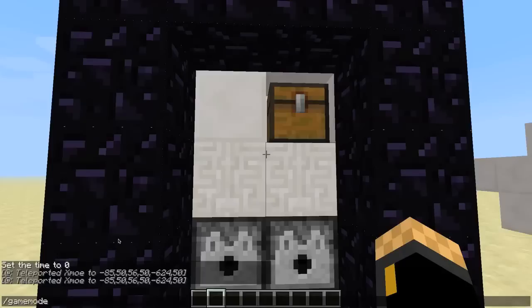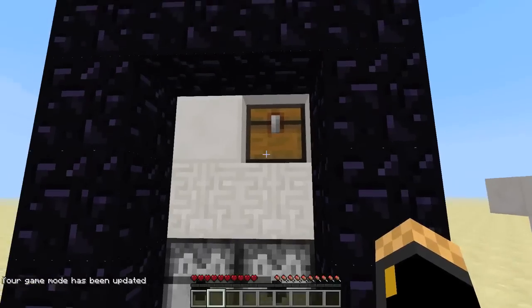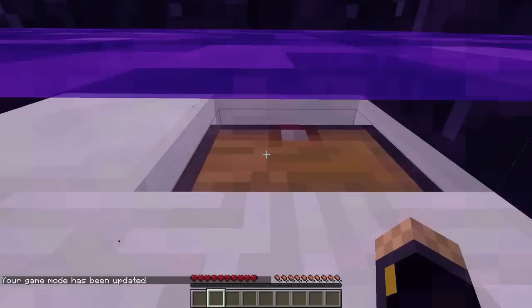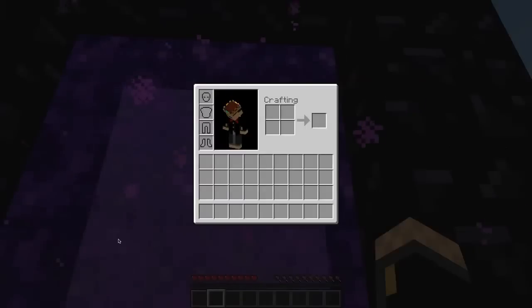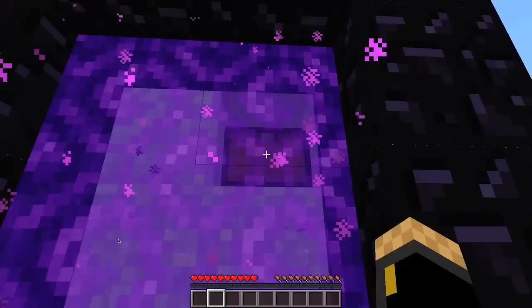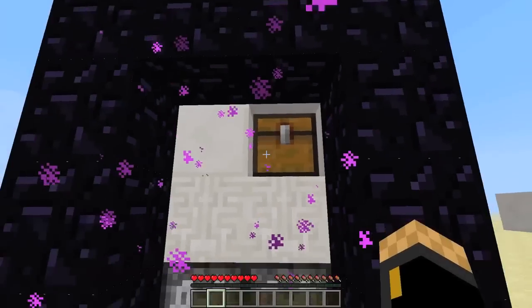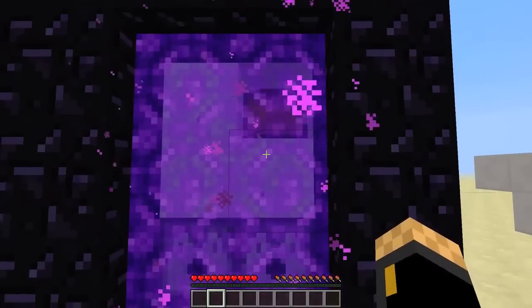So let me quickly demonstrate it. Gamemode 0. If I open this, it works like this, but if I'm in the portal, the GUI gets closed, but you see the chest is still open. If I now open another GUI and close it, this chest receives an update. And also if I get too far away, it closes.